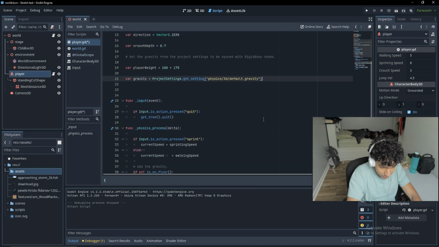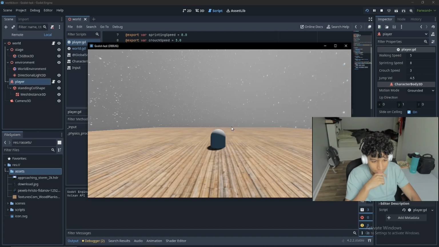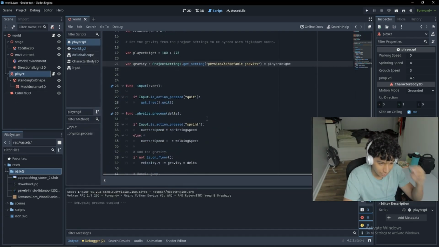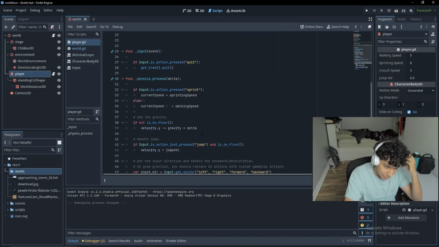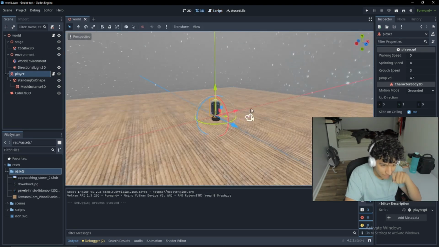So gravity is going to be multiplied. Let's just multiply it by the player weight and see what happens. Alright, let's see. Can we do that? If we run it and try to jump, I doubt it's gonna jump. Okay, that's not good. Player weight. That's bad. That's not supposed to happen.